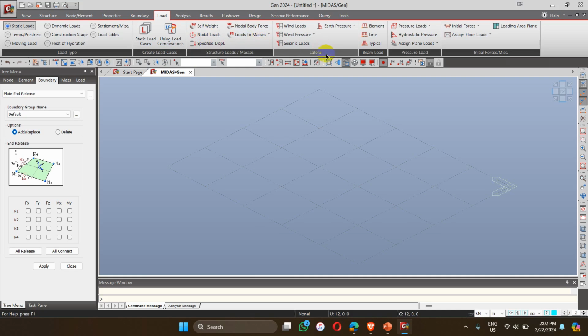Similarly, we can see the wizard for lateral load application, which includes the wind load, wind pressure, seismic load, earth pressure, and beam load, meaning the elemental load that comes from the walls, infill masonry walls. There is a pressure load as well, and finally the last one is the initial force or miscellaneous force wizard. So in the load tab, we can see all the parameters related to the application of load cases, etc.